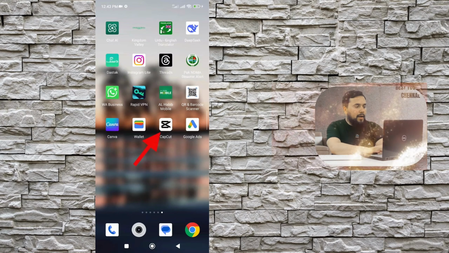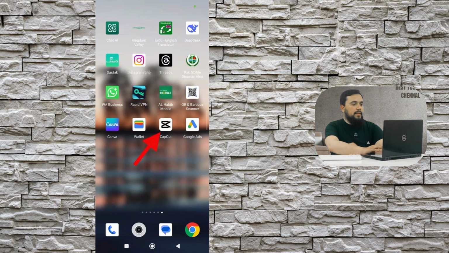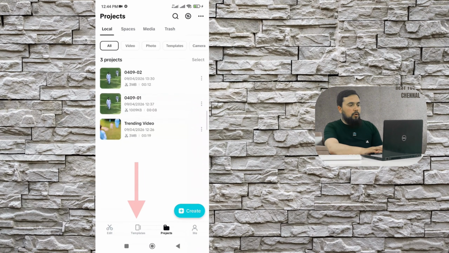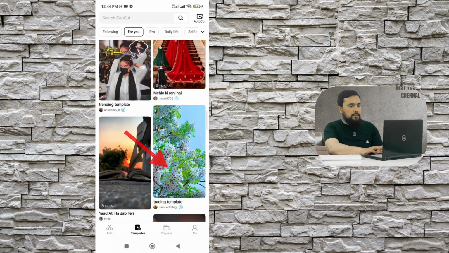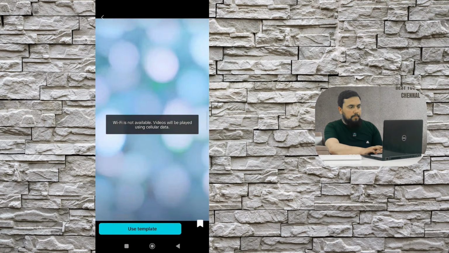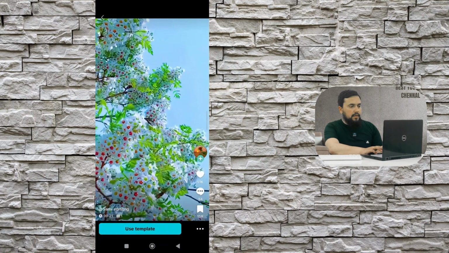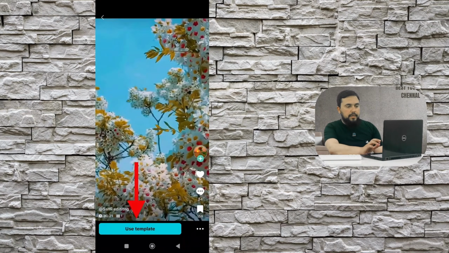Come to your mobile, open the CapCut application. Click on it and this is the main page, and then click on the templates option. You can see these templates are available here. I want to select this one. Click on it and then click on the use template button.